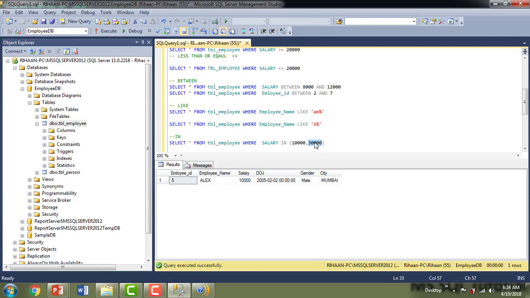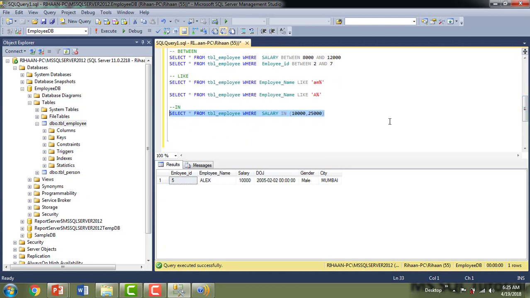Let me show you by changing this 30,000 to 25,000. If you see the 25,000, I'm not sure we have any employees. Let me go to 22,000. If you see, with the 22,000, there is one record with 22,000 and one with 10,000. That's the reason we're fetching two records.